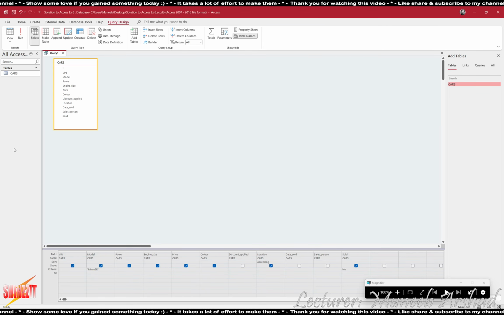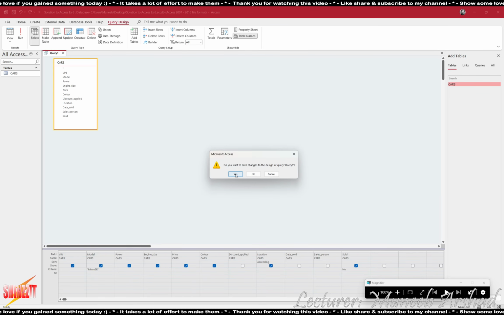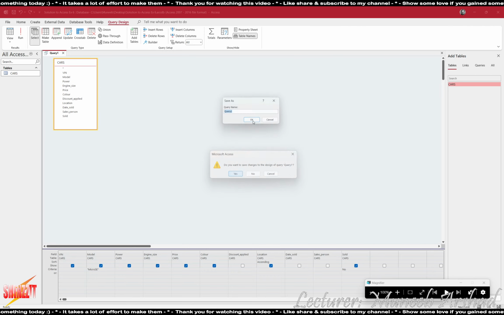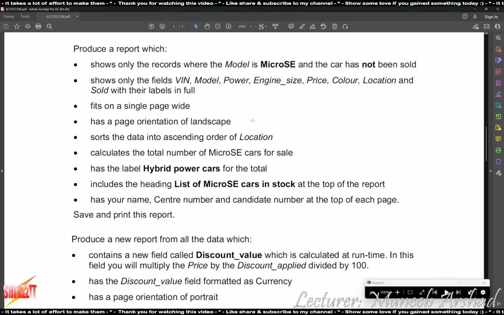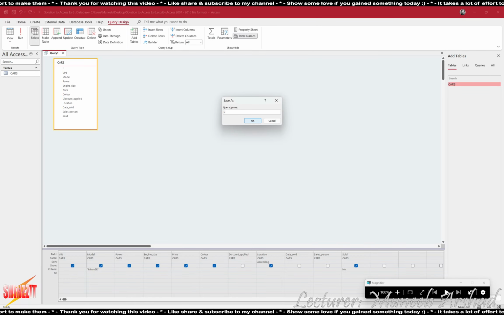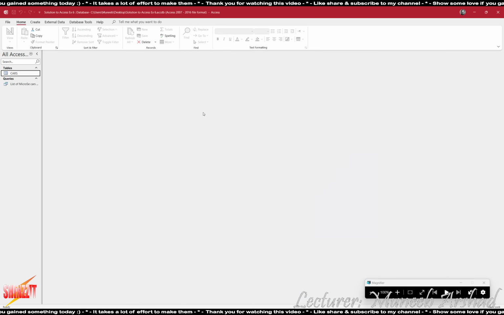Okay, so we are done with the query. We're going to close it. It says that you need to save your query. We're going to click on yes. And the name of the query is going to be list of micro SE cars in stock. That's the name of my report, and that's the name of my query as well. So we click on it.